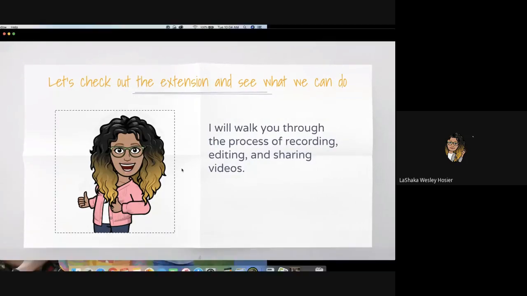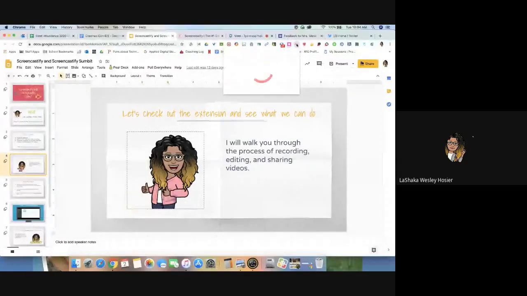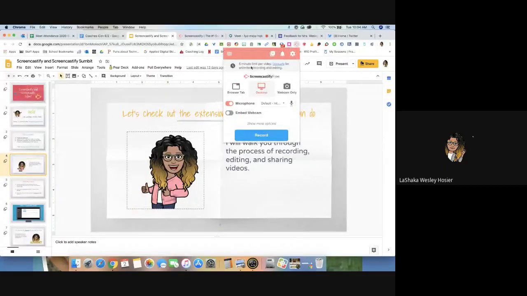Okay, so if we click on the extension, it's going to bring up a couple of different options. So now I have a 5-minute limit video. I can upgrade if I want to get unlimited recording and editing. But again, 5 minutes is pretty close. Now, if I'm trying to record like a whole lecture or something, obviously I would need more than that.